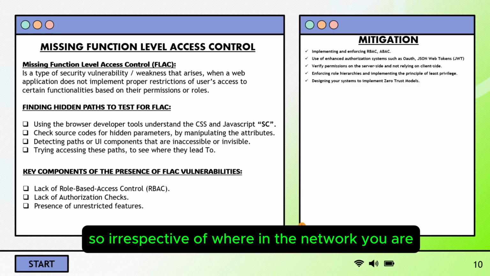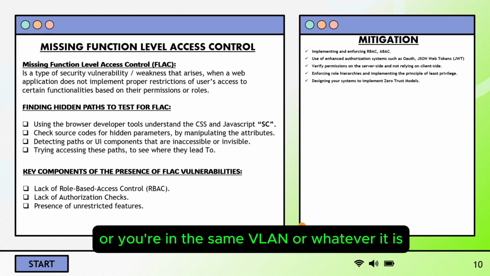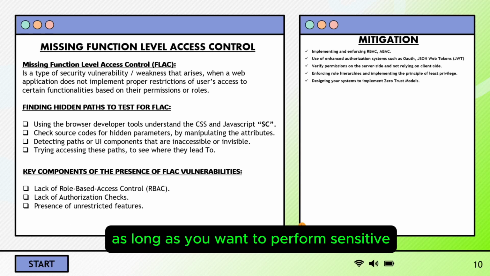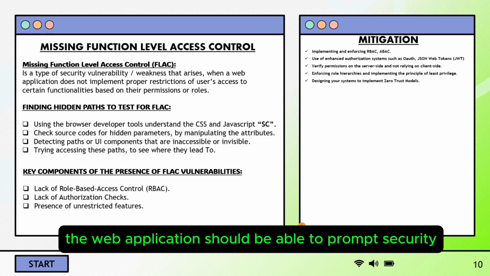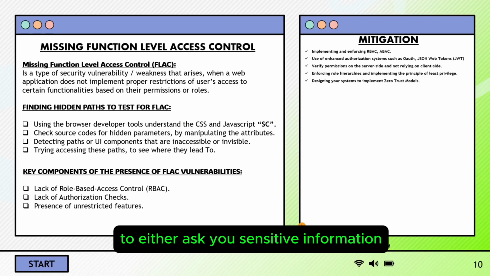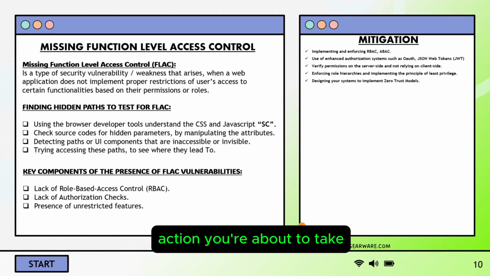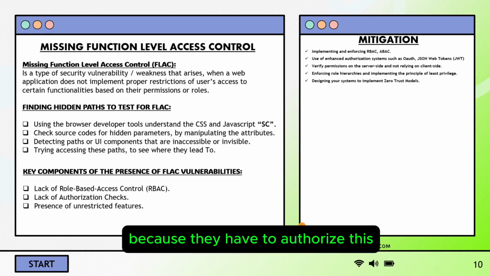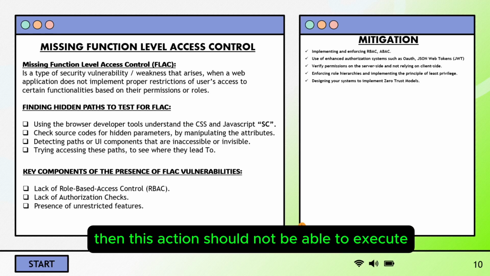So irrespective of where in the network you are, whether you're connecting from an external source or you're in the same VLAN, as long as you want to perform sensitive actions or sensitive implementations, the web application should be able to prompt security or trigger security mechanisms to either ask you for sensitive information or alert the second party that has to be aware of the action you're about to take, because they have to authorize this action. Without them authorizing it, the action should not be able to execute.